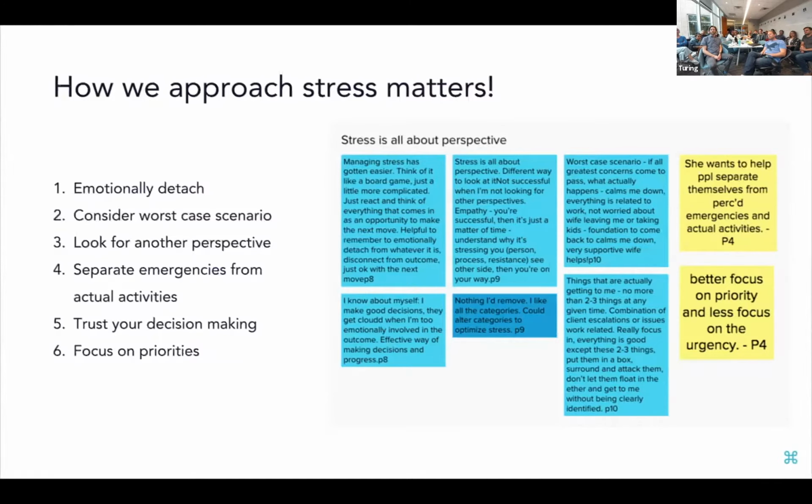And then always focus on the priorities. Again, whatever the stressor is, it may not really be the most important thing at the time. And if you can, outline what are your couple of things, what are the actual things that are stressing you out, and try to identify them, then you can better prioritize with your awesome decision-making skills.